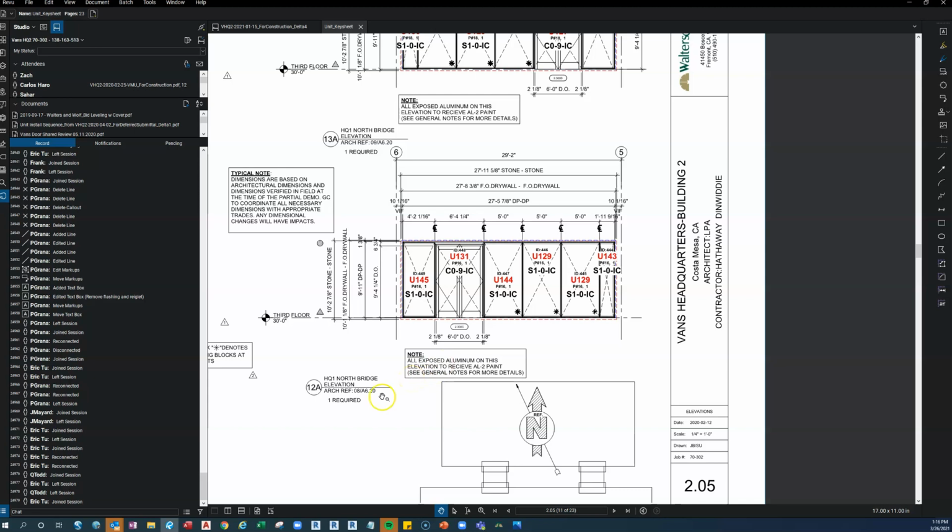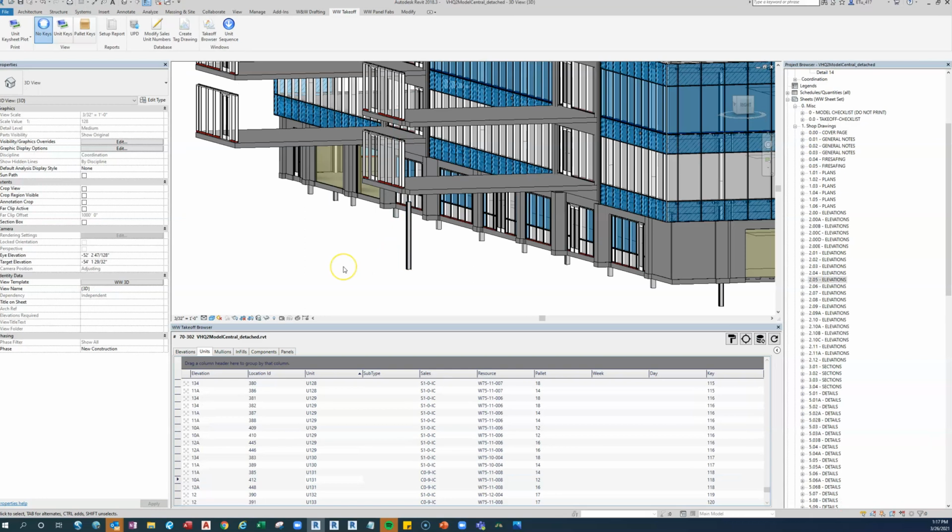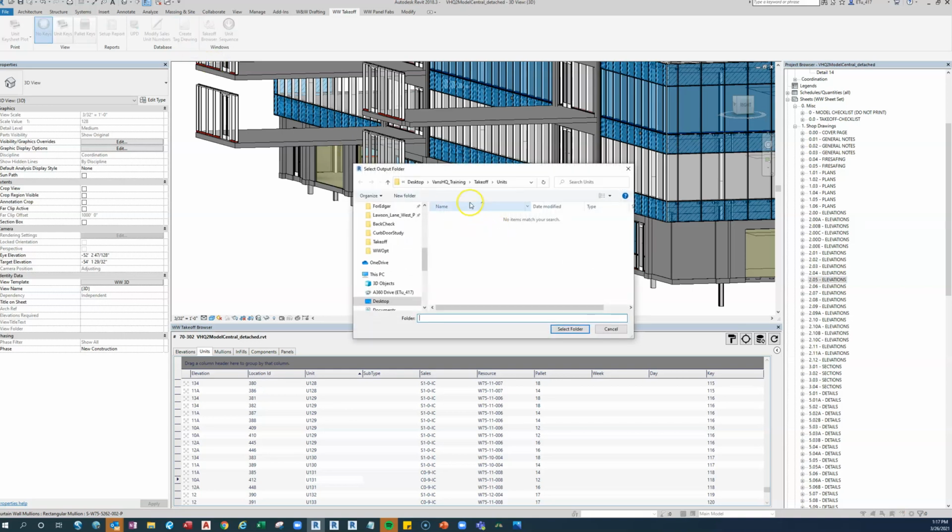Okay, so with this exercise, you're going to have to open up the REVIT model. I already have mine open. If you need a little bit of time, you can pause the video here. Inside your REVIT model, in the TAKEOFF tab, you'll have this button right here that says Create Tag Drawings. Just click that. It'll ask you where you want to save your files, basically your units. You will want to always save it inside your takeoff, your units folder.